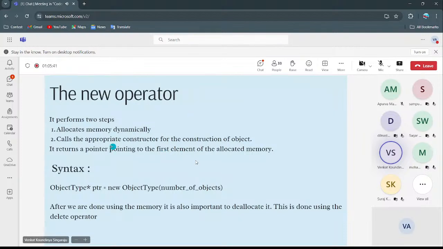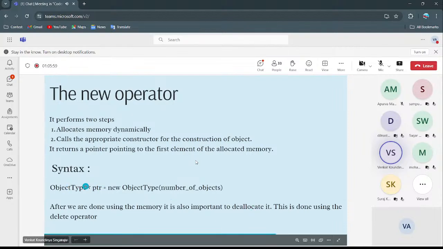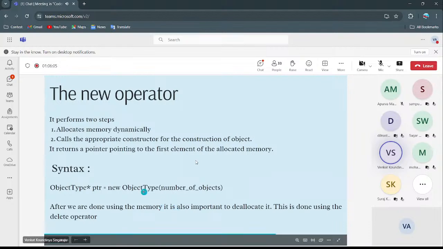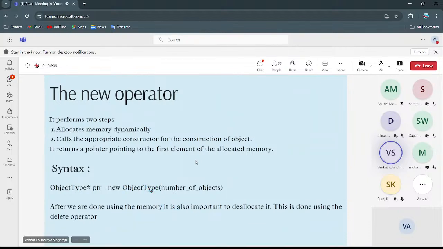And what does the new operator return? As I previously discussed, it returns a pointer pointing to the first element of the allocated memory. Basically, this allocated memory is like an array. And what is the syntax of new? It's object_type *ptr = new object_type[number of objects]. Let's say you want to allocate memory for 10 integers. How do you do it? You write int *ptr = new int[10]. Since you want 10 integers, you write 10 in the brackets. The object type is basically the data type of the memory that you want to allocate.